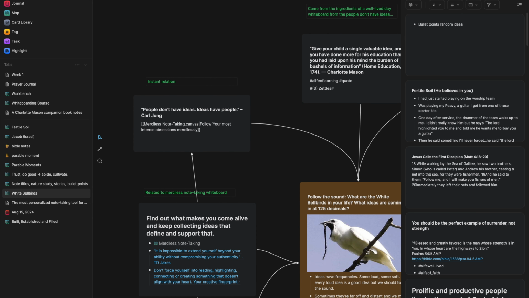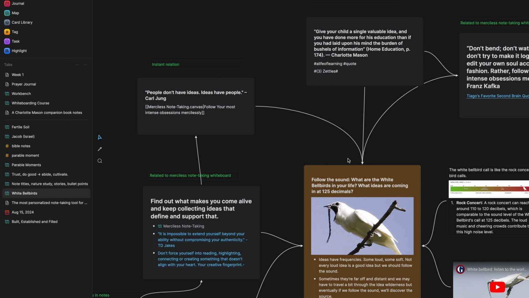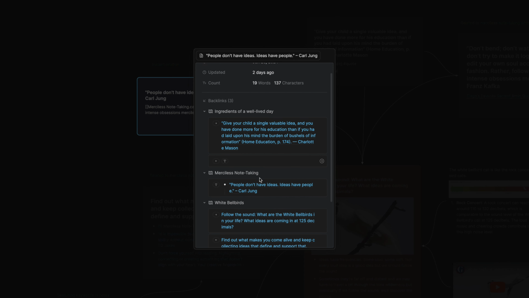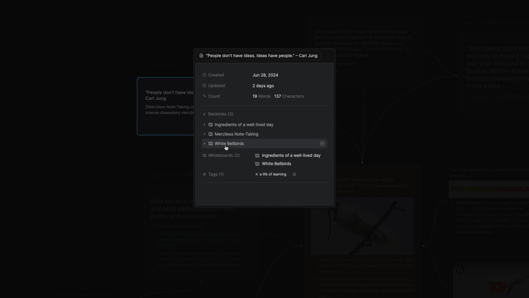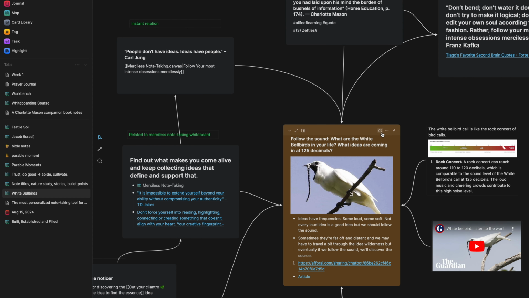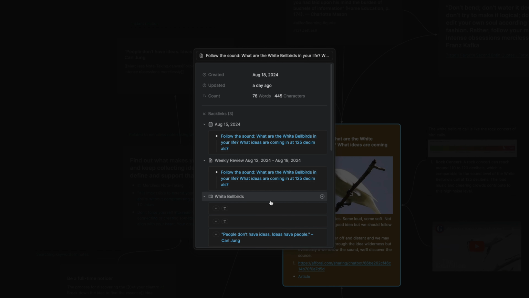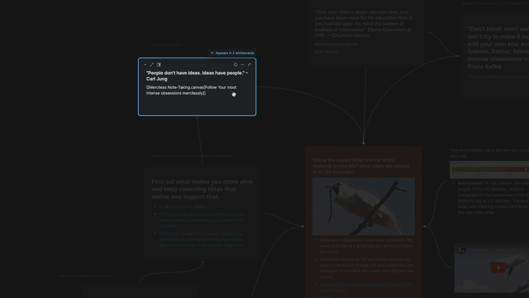And so once I dragged it over, I made the connection visually, and now inside of the card, the connection is there. These are all whiteboards right here, but in the White Bellbirds whiteboard, you can see the connection to Follow the Sound. What are the white bellbirds in your life? What ideas are coming in at 125 decibels right there? And I can see it also in this as well. White Bellbirds is the whiteboard, and here's the connection to people don't have ideas, ideas have people.